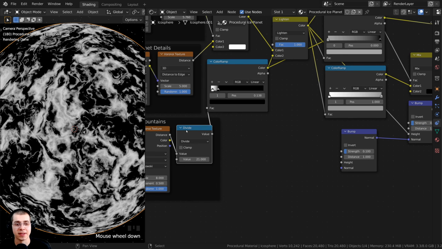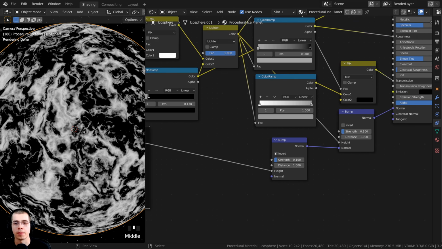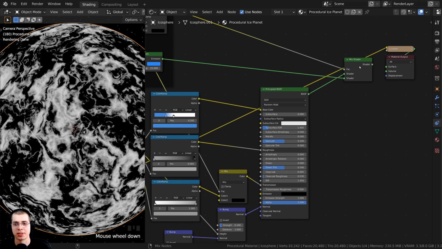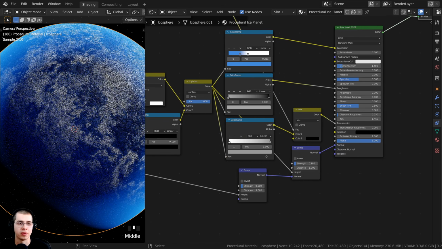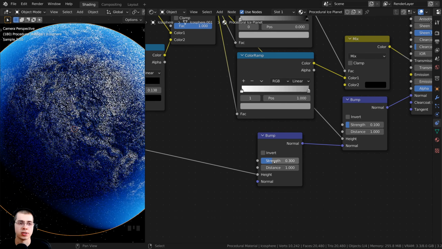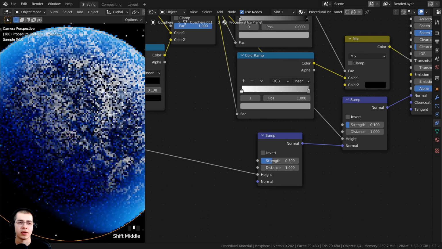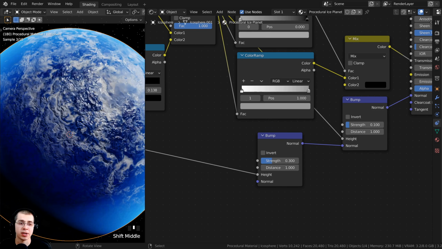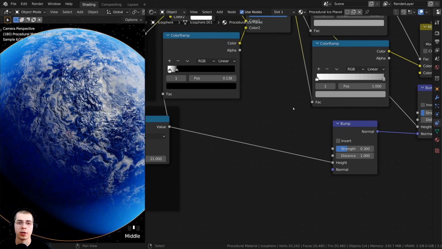So I can take the divide from the mountains, and I'm going to put that into the height value of the bump. And then I can Control Shift and select the mix shader to preview the final material. Now the mountains aren't very bumpy, so on the strength value, I'm going to turn this up to like a 0.3, so it is much more bumpy. Now you can see that the mountains are bumpy all over the place, but I just want the mountains to be bumpy on the tips.